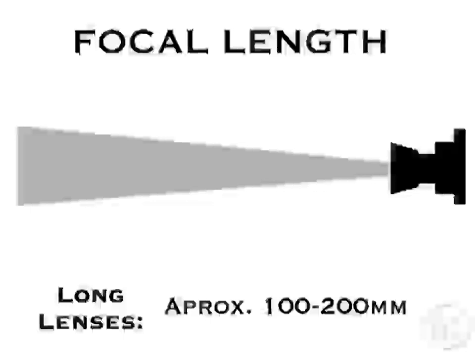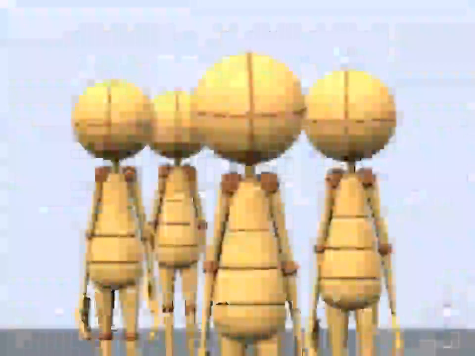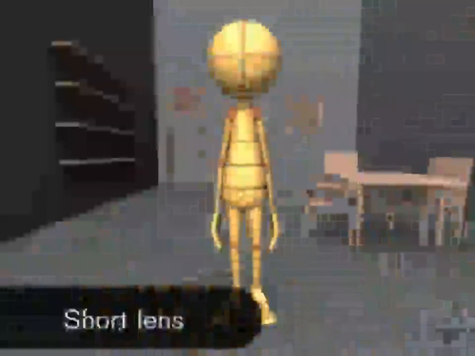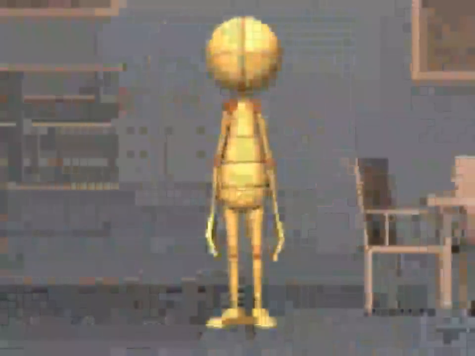Now, telephoto lenses, on the other hand, bring all the planes closer together, so it almost seems like there's not much space in between them. It creates the opposite effect to a wide angle, and it also doesn't distort things as much, which is great. Now, with long lenses, things become more intimate.